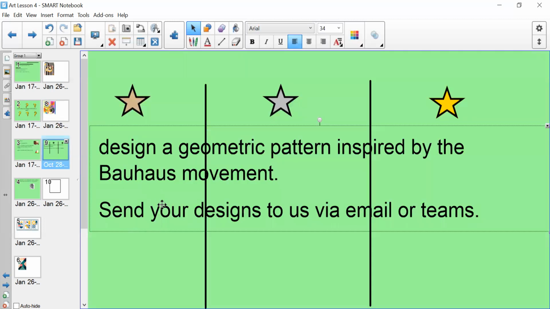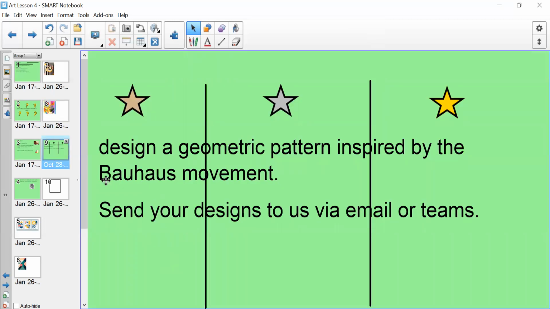So the lesson is for all stars is to design a geometric pattern inspired by the Bauhaus movement. And I would like you to send your designs to us via email or Teams. So think about our DT lesson that we did yesterday. We also had to design a greenhouse. So designing is always about planning something that you're going to create. So you're going to plan and design a picture.